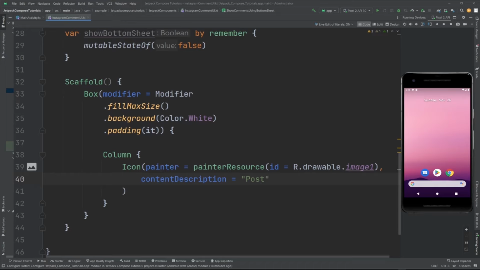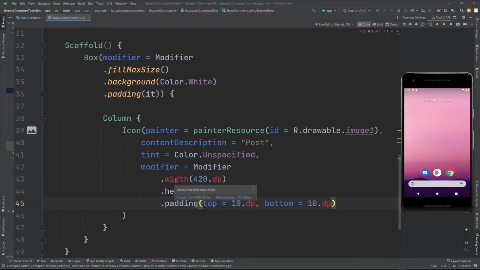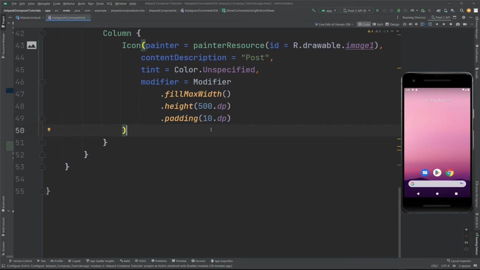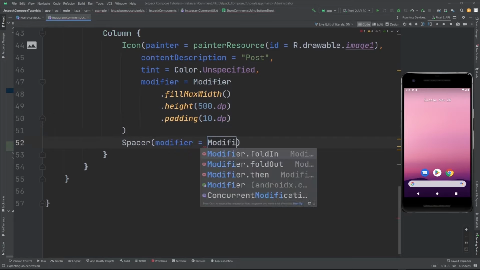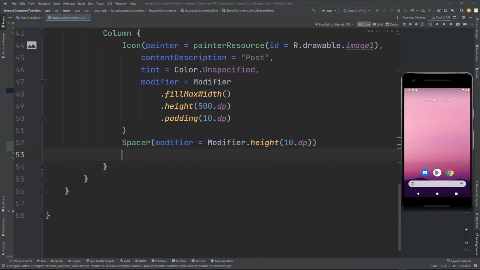And now let me add some things like padding, width and height, and let's import all of these. Width I'm gonna take as fill max width. And for padding, I'm gonna take padding from all the sides, let's take 10 dp from all of the sides. Now after this image I'm gonna create a spacer of modifier dot height 10 dp. I don't think I need this, but let's create it actually.